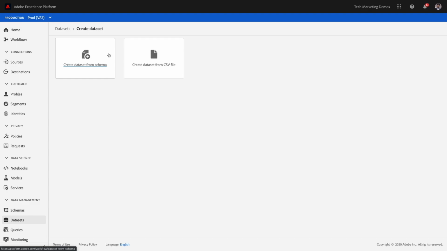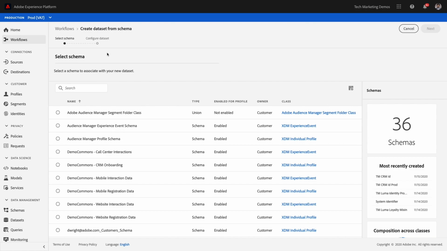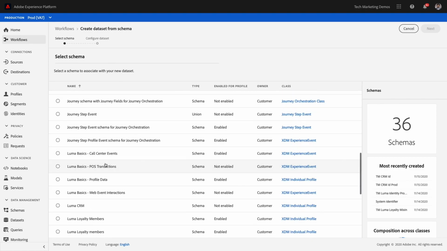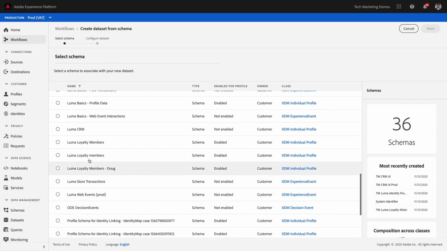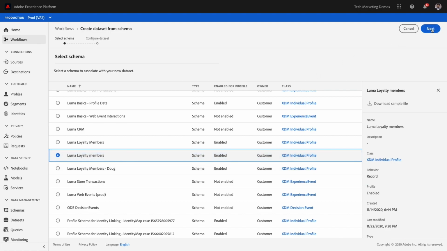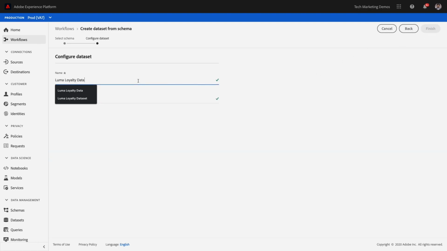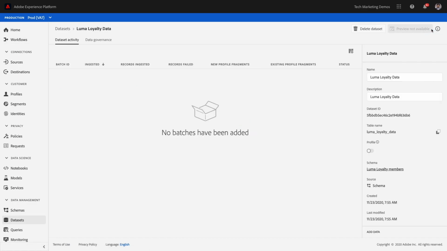of the page. Once you click Create Dataset, you will be given two options: Create Dataset from Schema and Create Dataset from CSV file. Since we have already defined the Luma loyalty members schema in another video, let's select Create Dataset from Schema option. Next, you need to select the Luma loyalty schema from a list of available schemas and then click Next. Now, you need to give this dataset a friendly name. We will call it Luma loyalty data. Click on Finish and an empty dataset gets created for our loyalty data.